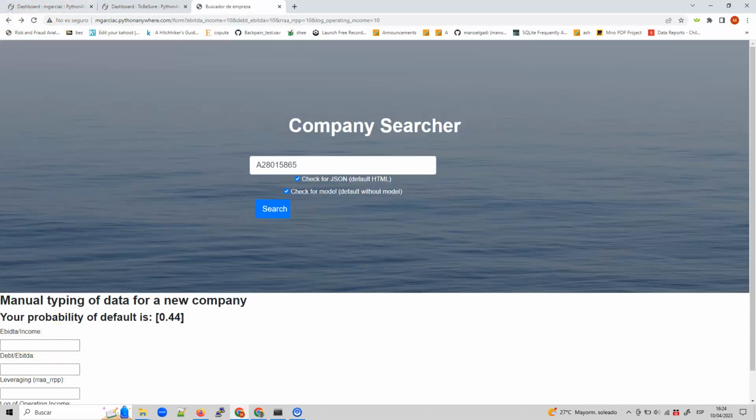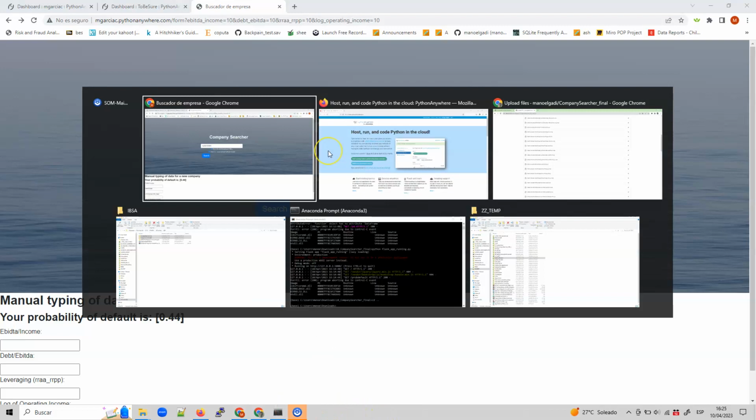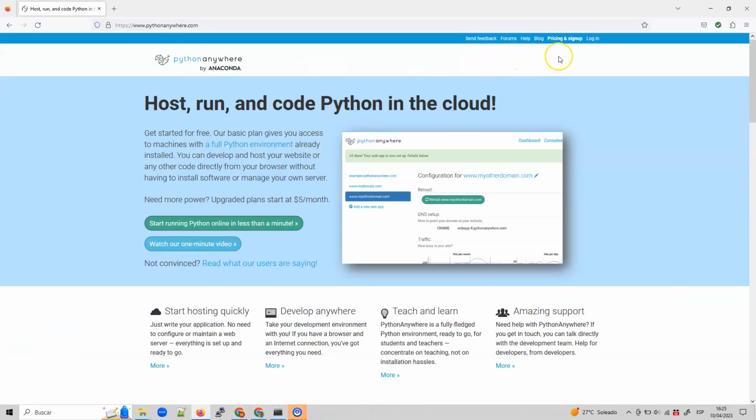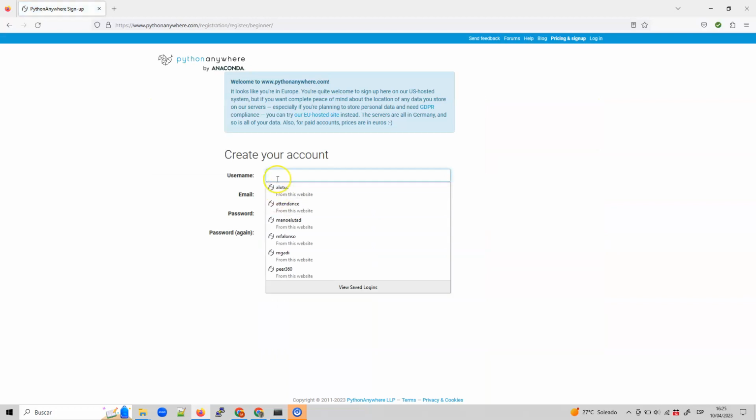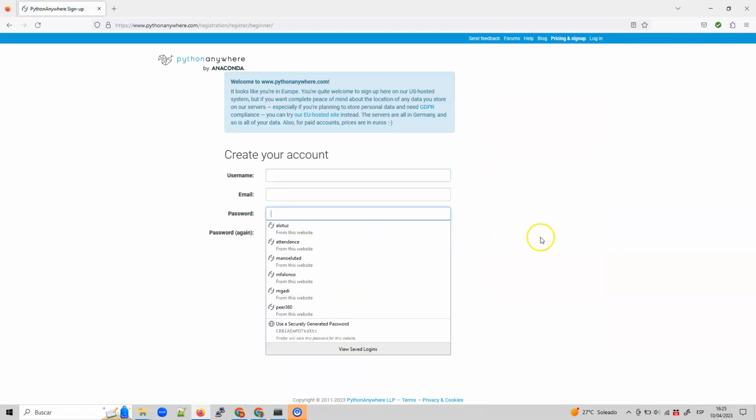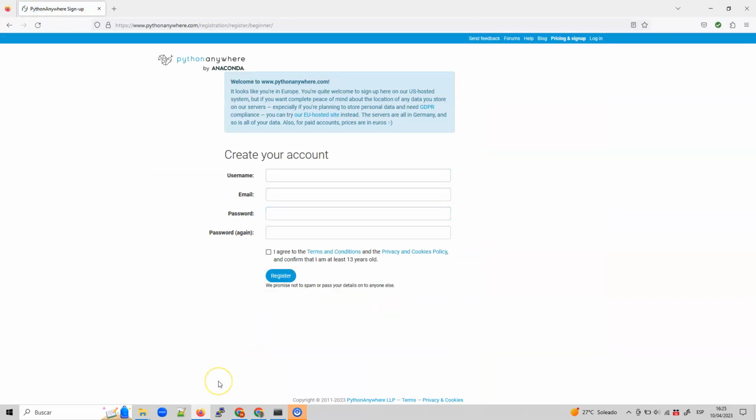Very good. To start, you need to create an account. If you don't have a PythonAnywhere account, go to pricing here, click on create a beginner account, create your account. You're going to get an email, confirm your email, otherwise you can't deploy. You can enter the account, but you can't actually deploy the website.